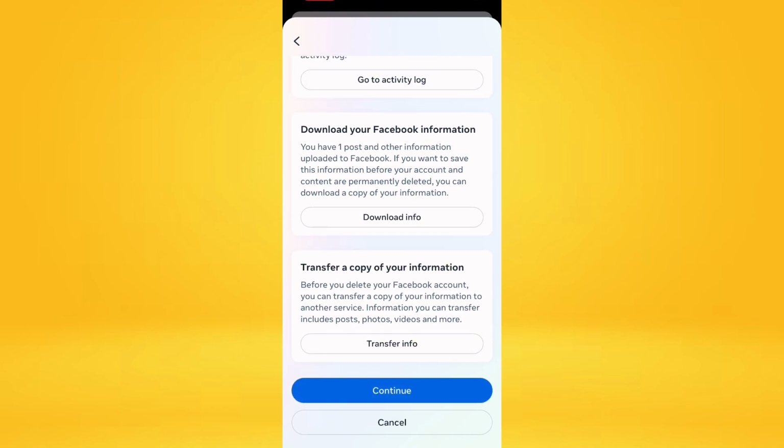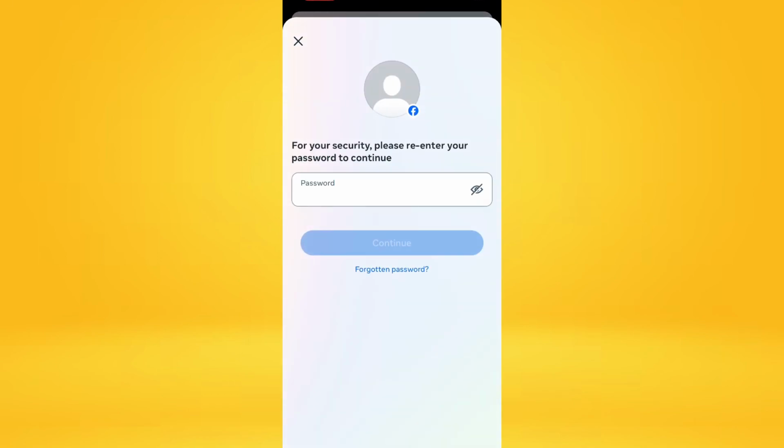Next, enter the password of your Facebook account and click the option Continue. Confirm your actions by clicking Delete Account. Your account will be deleted within 30 days.